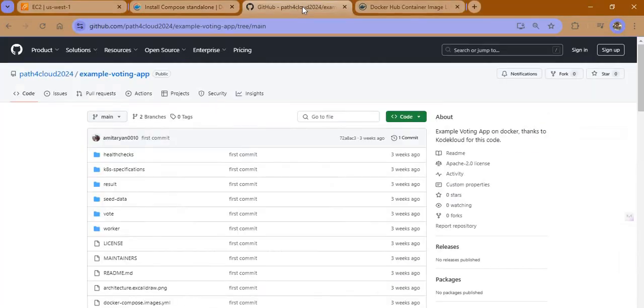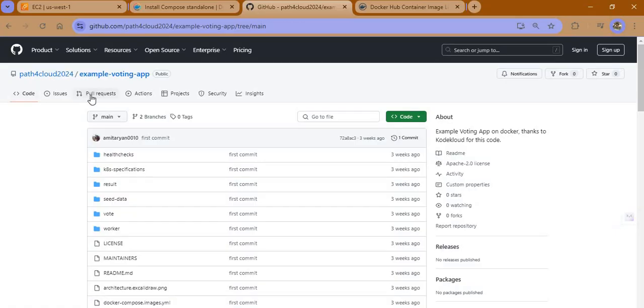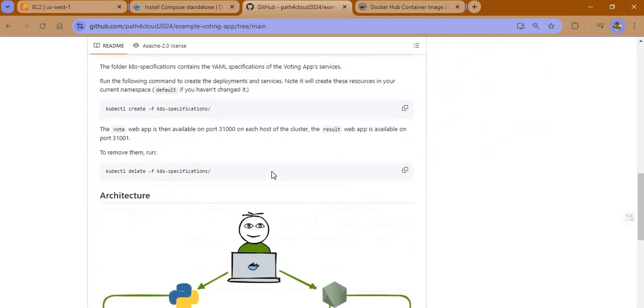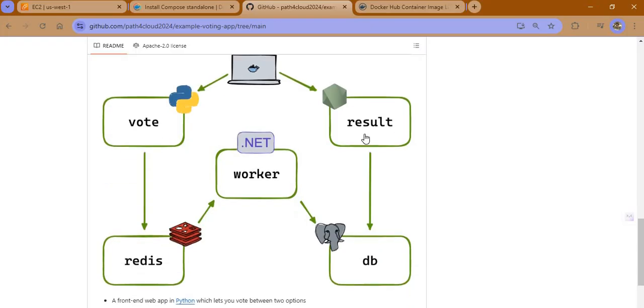For this demo, we have a voting app which has been built by Docker itself. I just cloned this repo to my repository, and let me show you the architecture. Here you can see the application has 5 different parts, each running in a dedicated container, and they can talk to each other and serve the purpose, where one front end gives you a vote application, and the other, running on a different port, gives you the result for the voting app.